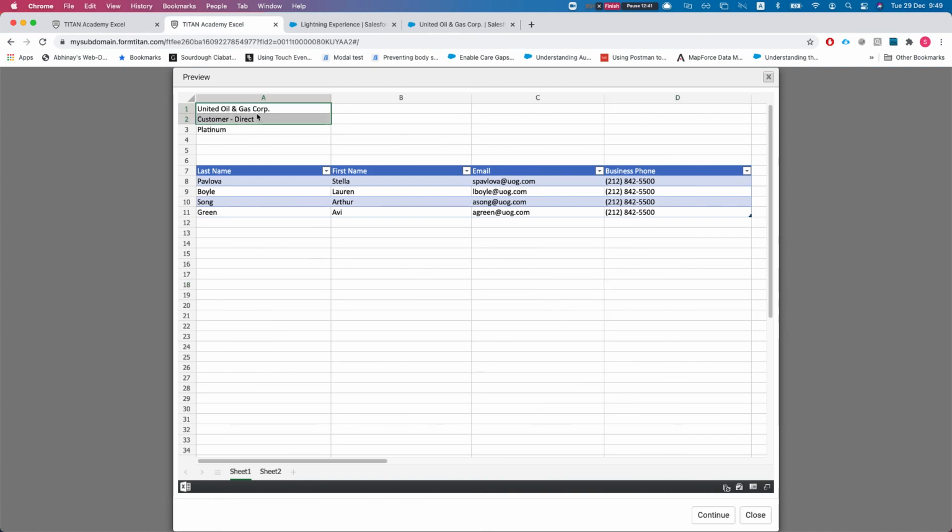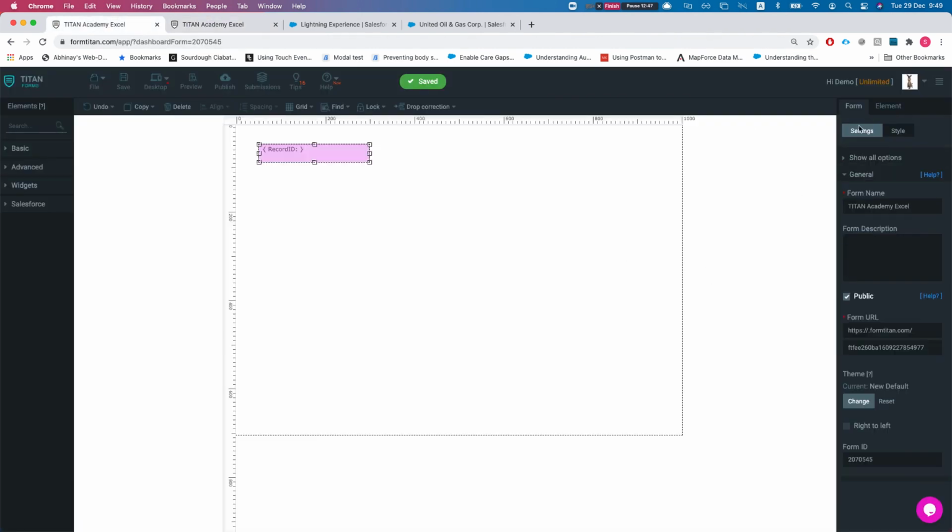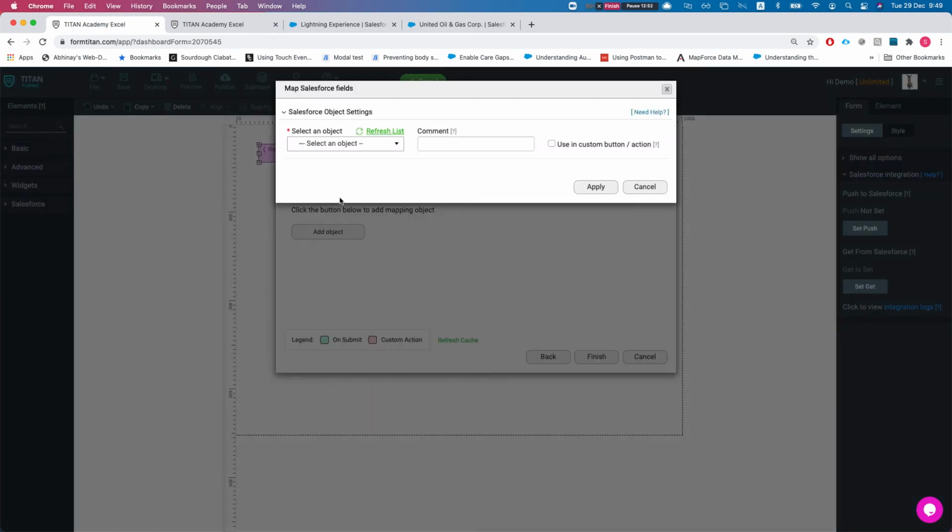There it is. We have United Oil. We have the contacts under United Oil. That's perfect. Now, let's head over to our push, Salesforce integration push, and say we want to push this document to the account once it's generated.